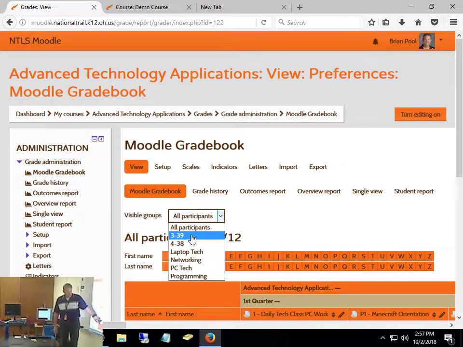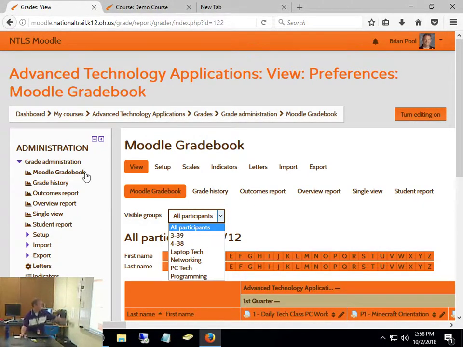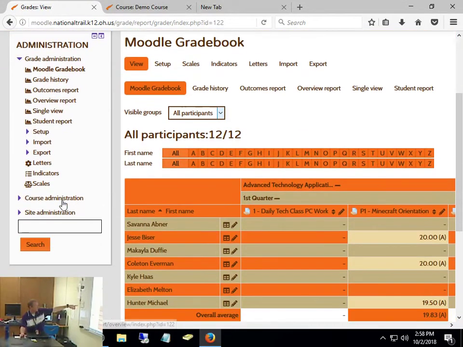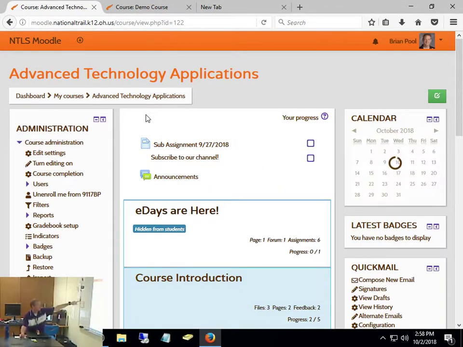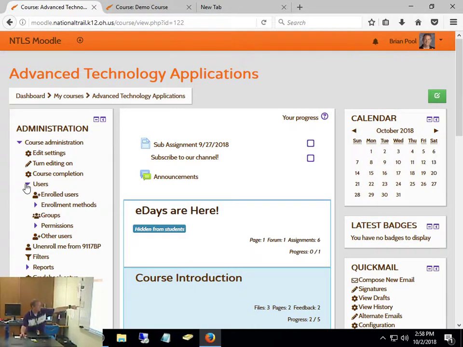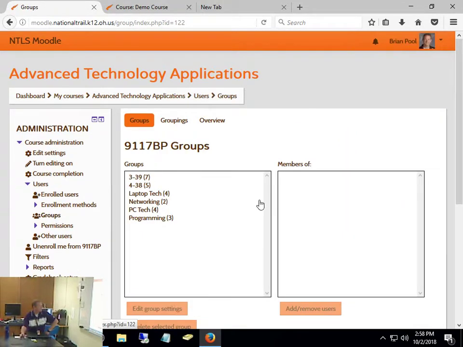But you can always make your own groups, or you can rename these groups if you want to. So if you're like, what is 4-38? I have no idea. Well, I can go and rename that group. So I'm going to show you how to do that because that came up today with somebody else. So I'm in Advanced Technology, and I'm going to go to Users and Groups. Okay, so I've got this group here.